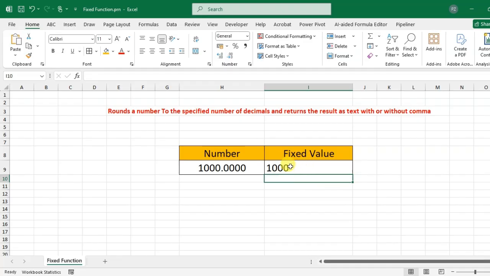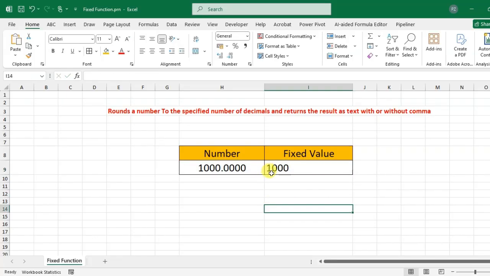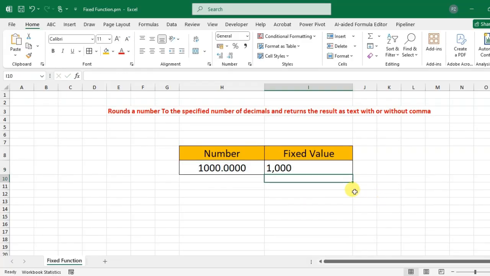Okay, I just double click on it. Here I mentioned TRUE, and therefore no comma is added to this amount. If you want to add the comma, I just double click, remove the TRUE and select FALSE, do not prevent the comma, and press enter. You can see the comma is added here.